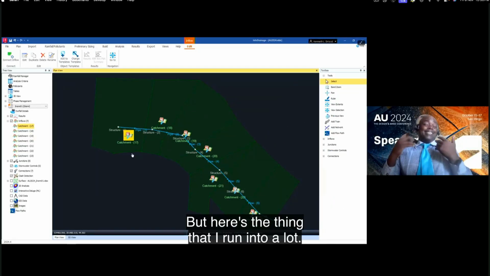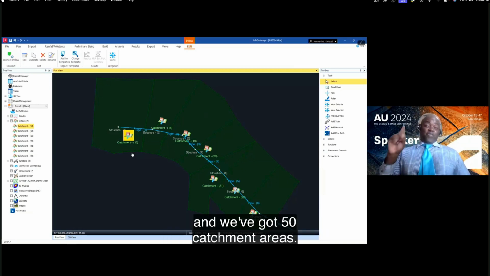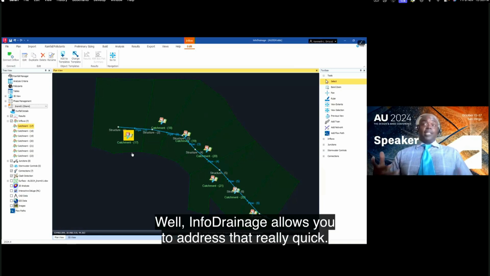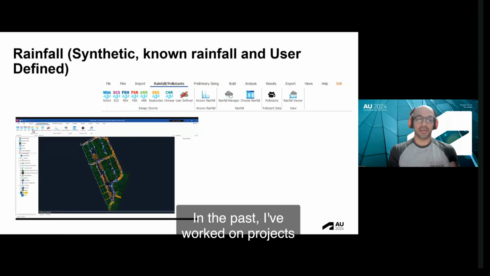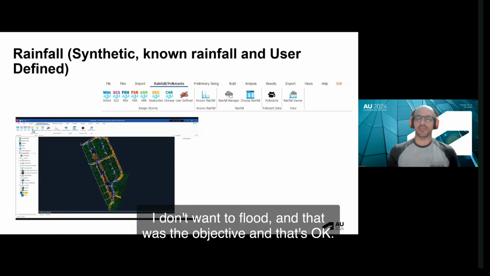But here's the thing that I run into a lot. Let's say we're working on this really large subdivision and we've got 50 catchment areas. Well, InfoDrainage allows you to address that really quick. And in the past, I've worked on projects with the objective of basically accommodating a historical storm. The owner was saying, if that storm hits me again, I don't want to flood. And that was the objective, and that's okay.